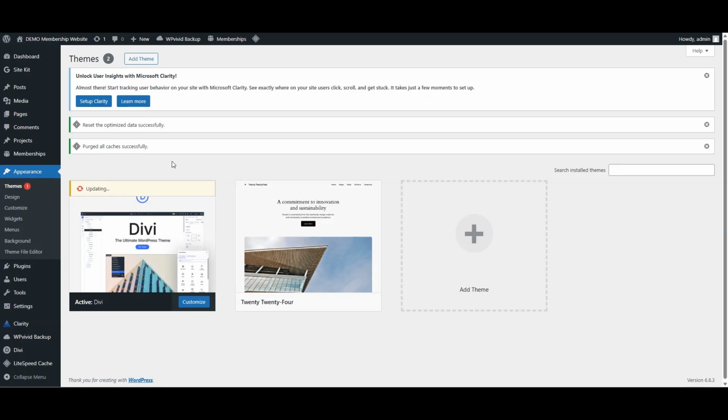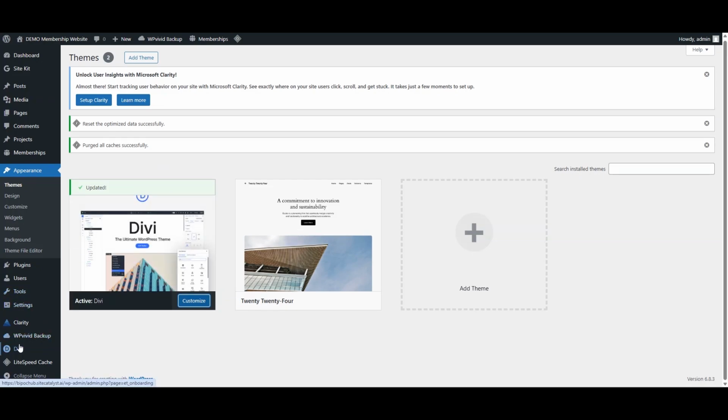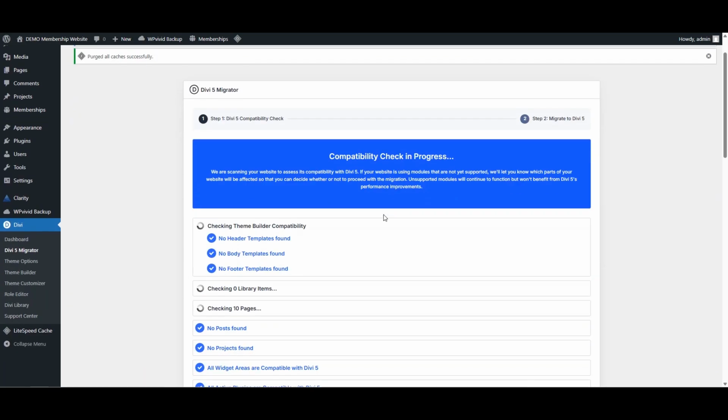The demo version that I had, or the 5 point whatever version, they've actually made some updates to that beta version, which is cool. I get those. Always good to have the latest of the latest, for security and all those reasons. But if you go down to Divi menu now, you'll see in the menu here, we have this Divi 5 migrator.